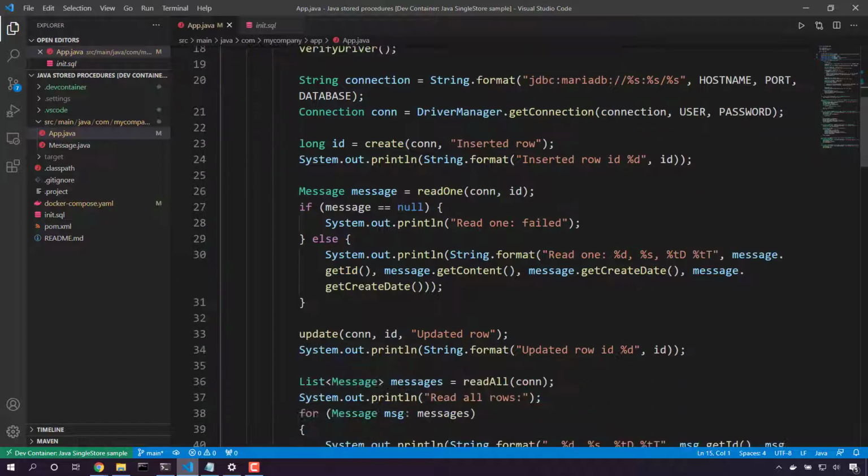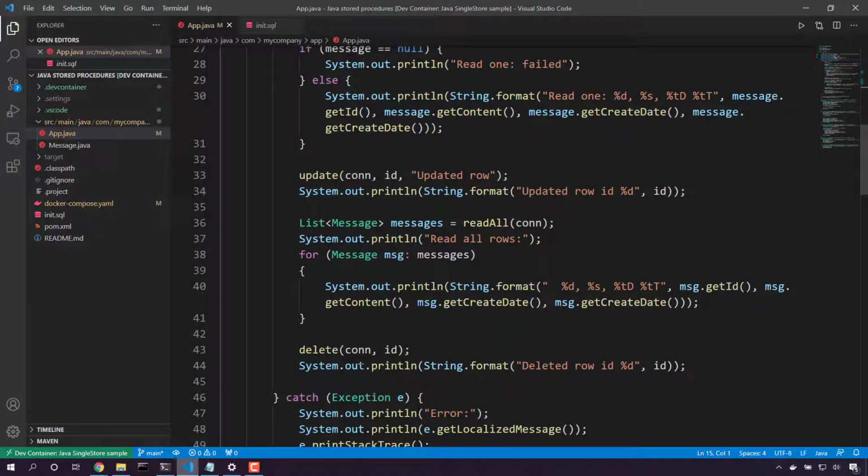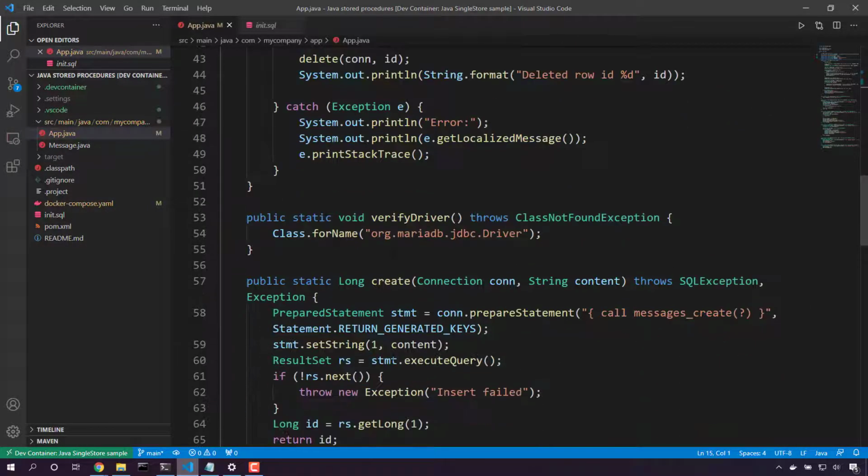Then we'll update the row, where before the text was "inserted row", we'll now change that to be "updated row". Then we'll go read all the rows, outputting each row. Finally, we'll go delete a row. Let's look at each of those functions.